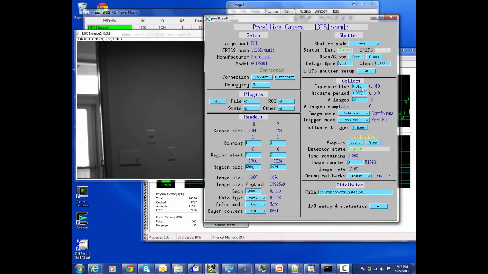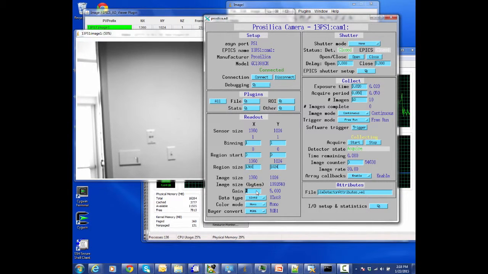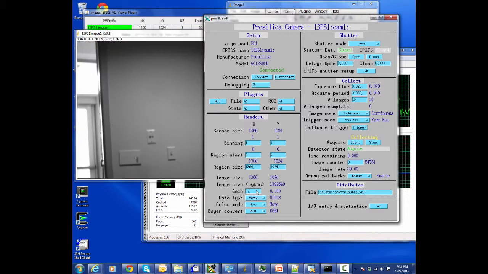So now, you've seen the exposure time. This is 10 milliseconds. Here's 20 milliseconds. Obviously, it's brighter. Down here is the gain. Right now, it's at a minimum. If I turn it up to 5, this is just increasing the electron multiplication, the electron gain in the amplifier in the camera. So now we're in continuous free run.